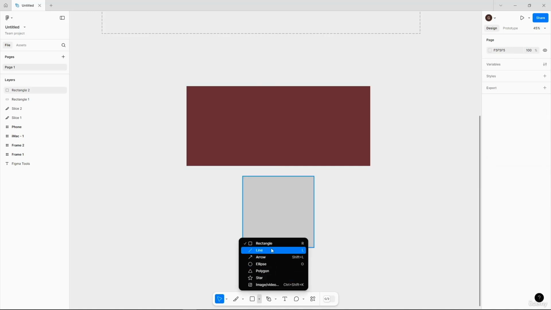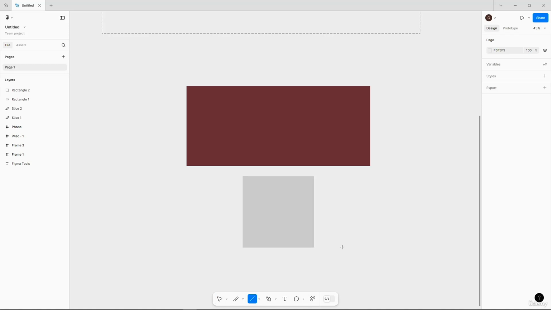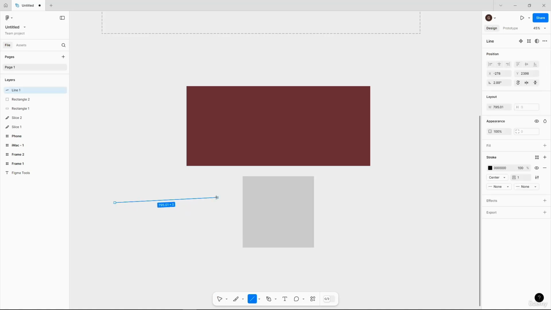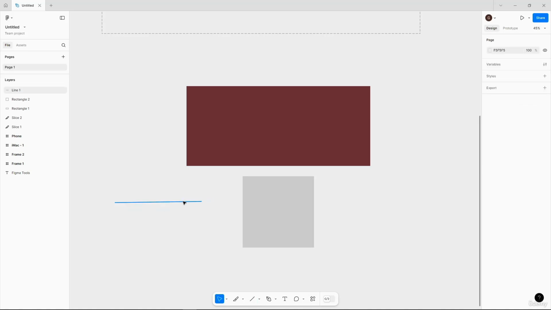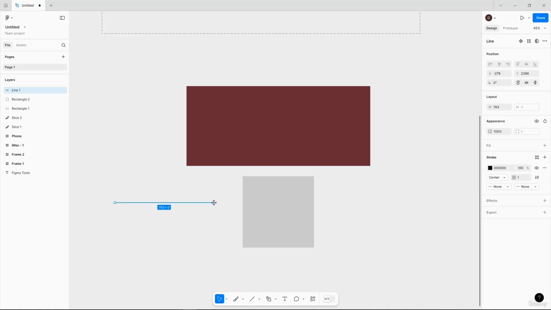Now the second tool is the line tool. Its shortcut is L. We already know what a line is, a straight line. Over here you can see we can move the line in any direction, and it changes the degree and also the width of the line. In this way, it is very difficult to create a straight line. As you can see, it can be a bit tricky.